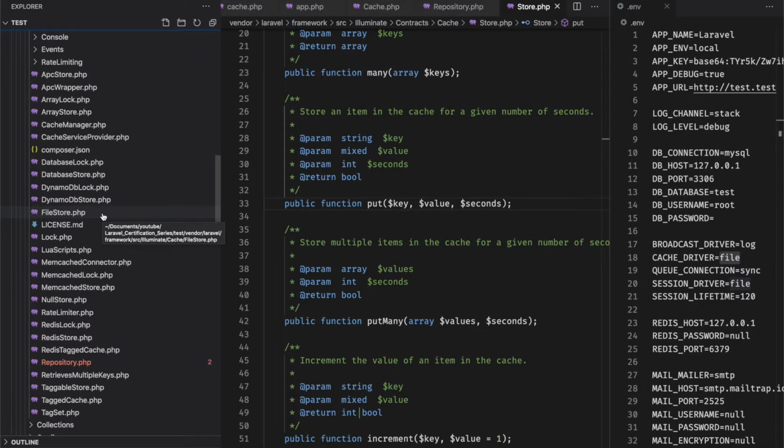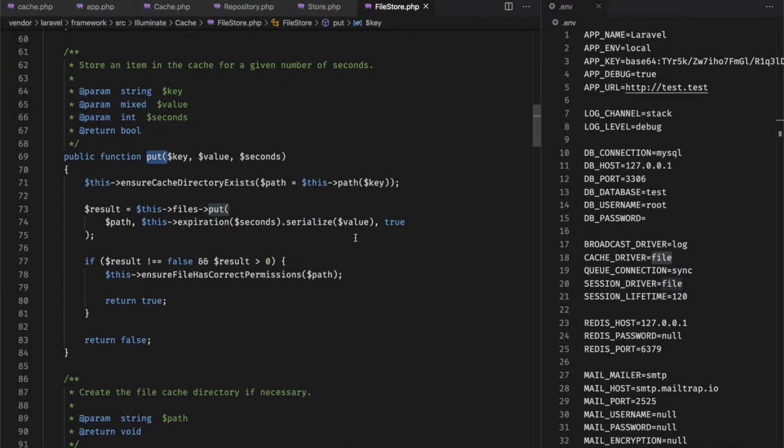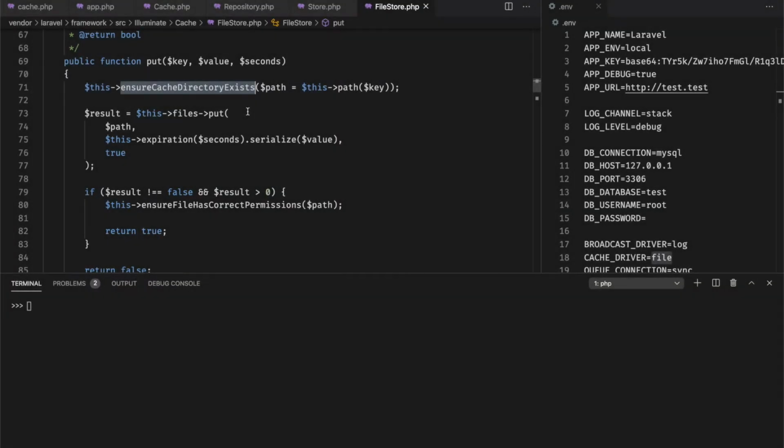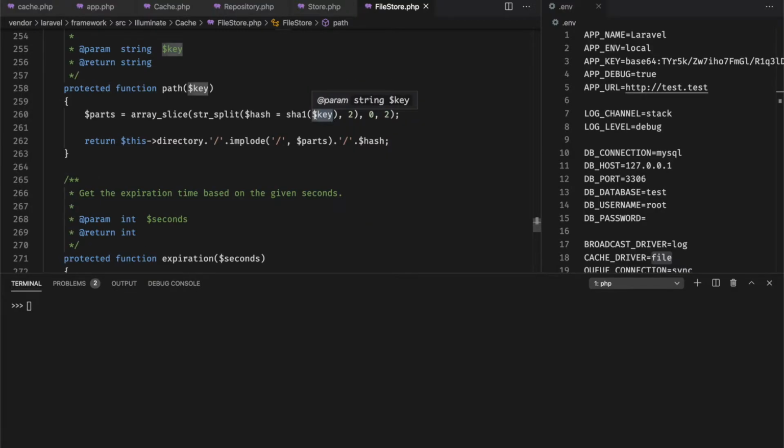Remember that our configuration for the cache driver is set to the file store. So if we go into Illuminate Cache File Store, we can see that we also have the put method. Then we can see here at the top of the put method that it is actually creating a path. If we go to the protected path method, we can see that our key is being inserted. We take the array of the first two characters from the SHA-1 hash of the key. From there, we use these two parts to create the folder structure within the framework cache data file. This explains the two folders that we can see here.